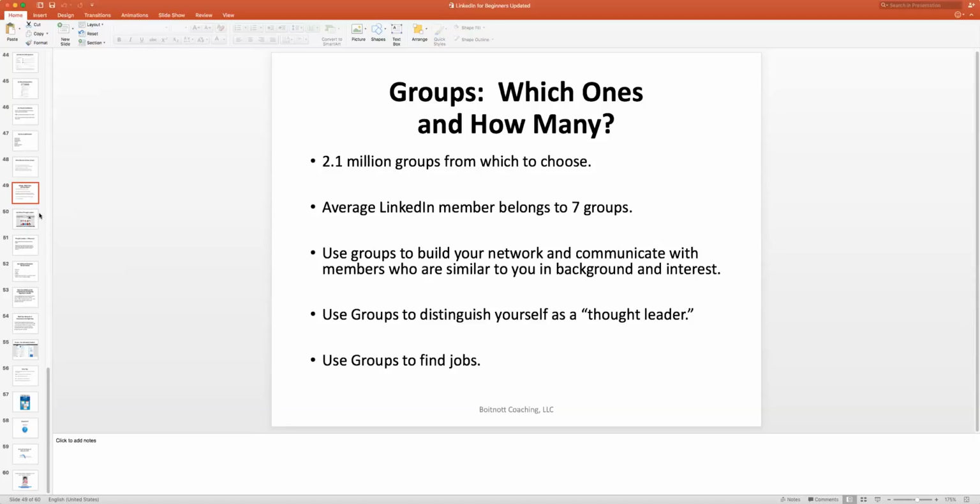The average LinkedIn member belongs to 7 groups. I'm not good right now. I'm so busy with other things. Honestly, I don't participate in groups the way I should, and I'm probably a member of too many groups. So I need to go in and pare down the number of groups that I belong to, and then I need to participate more actively.